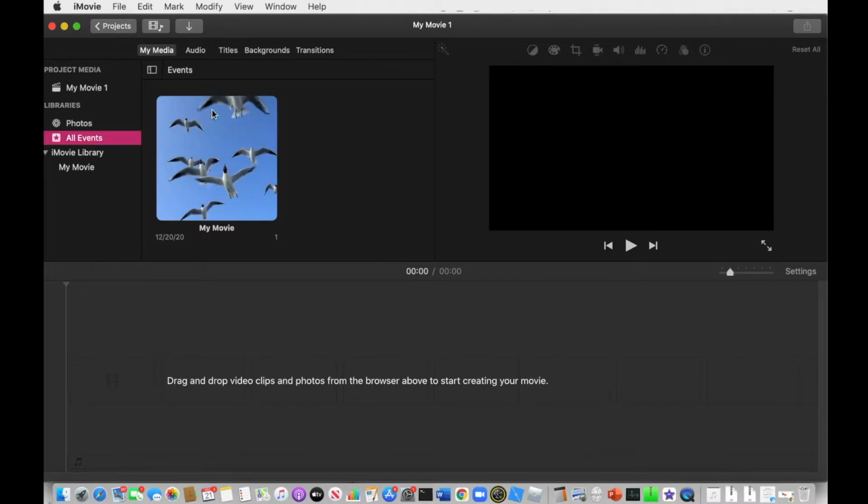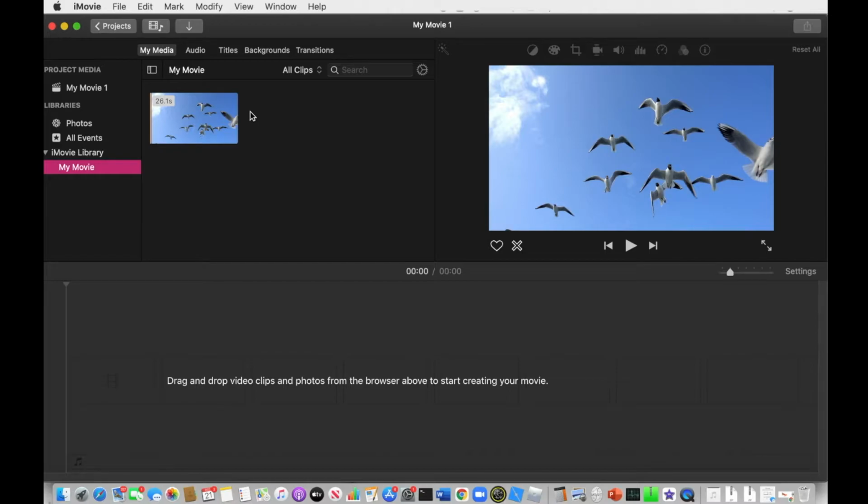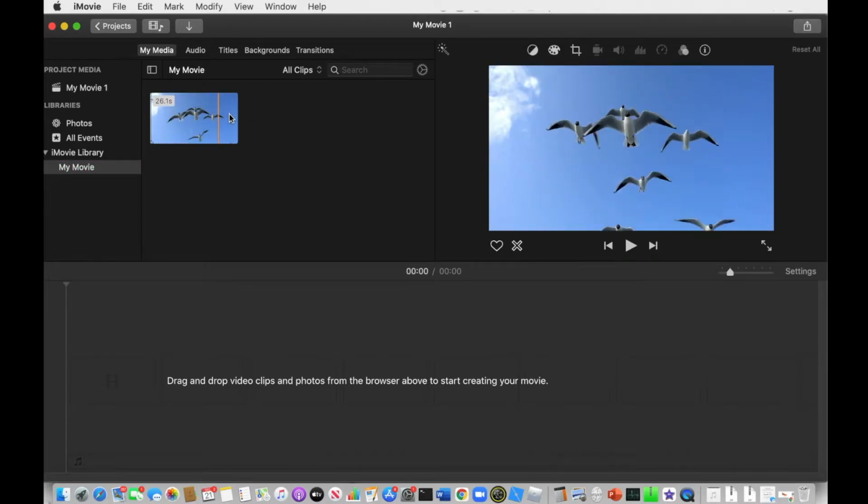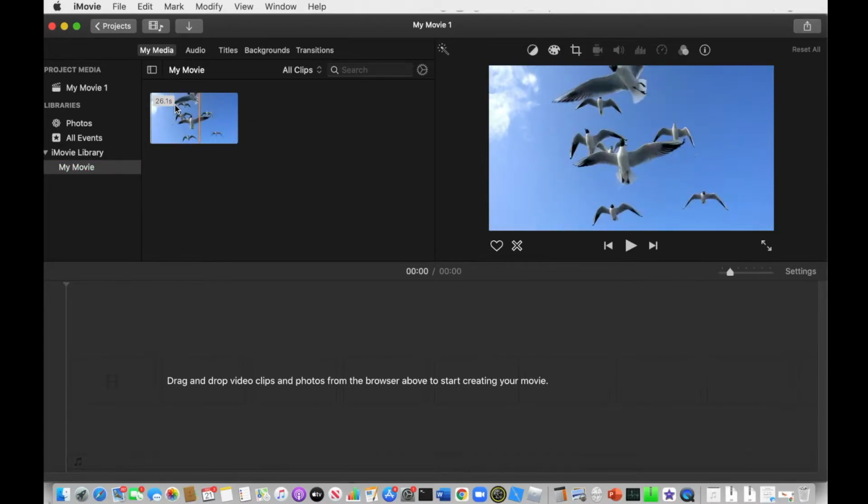In all events, we have different movies that we've created on iMovie, so I created this movie called My Movie with some seagulls flying. Under iMovie Library, we have the title of the movie and the assets that were used to create the movie. For example, in My Movie, I just had a video of seagulls flying, so I have that right here.